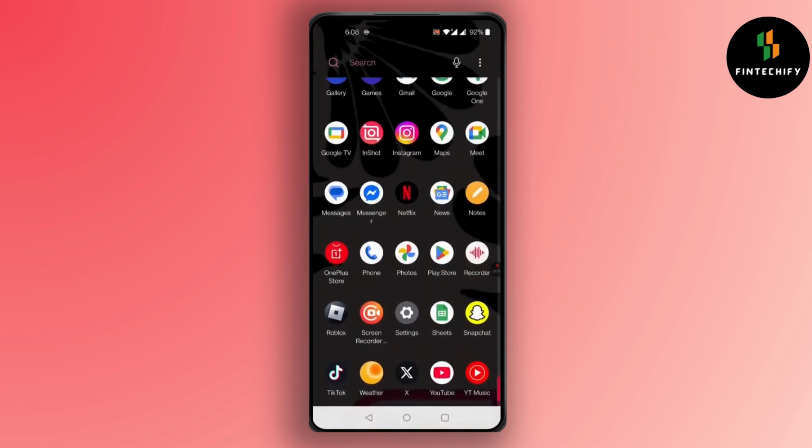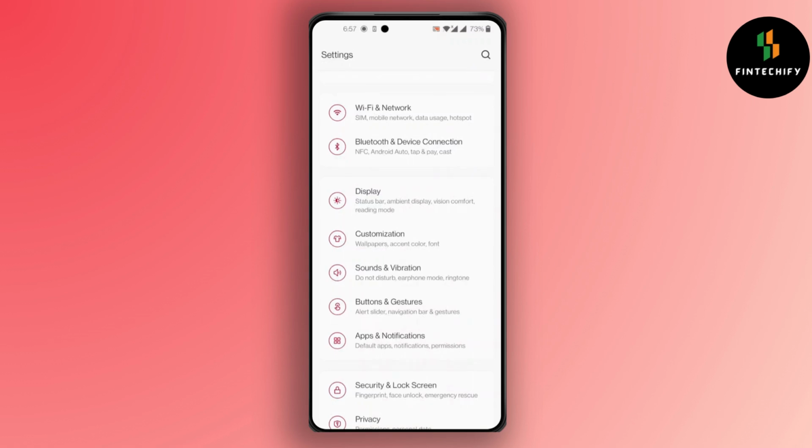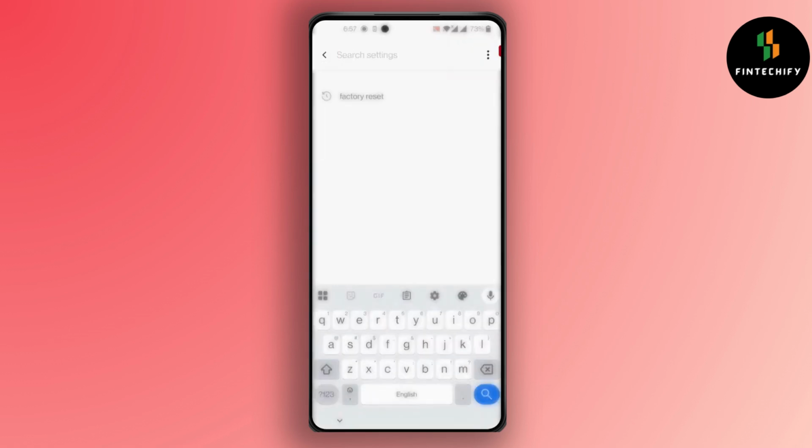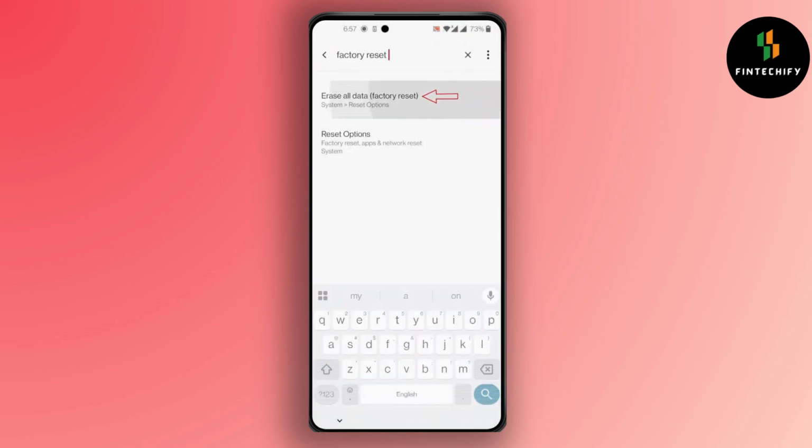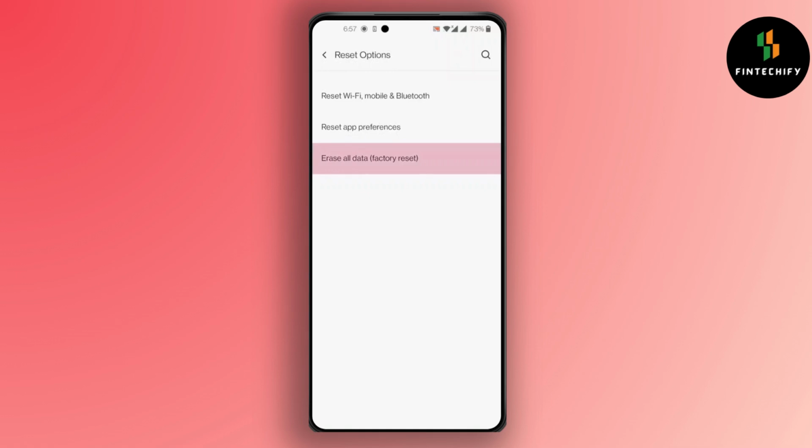First, open settings. You'll find this kind of screen pop up. Click on the search button on top, then search factory reset and click on erase all data. In here you'll find three kinds of reset options.